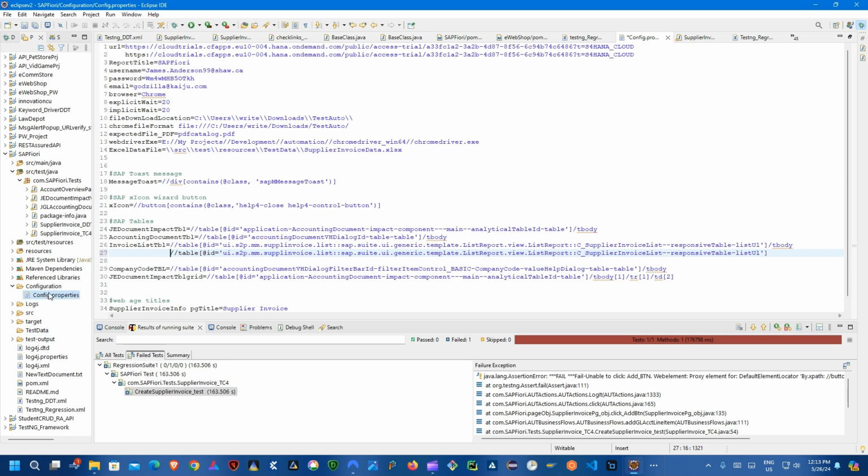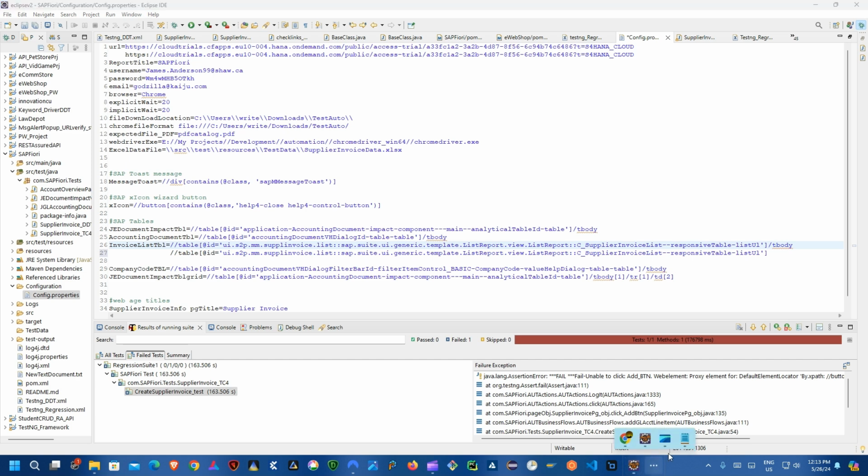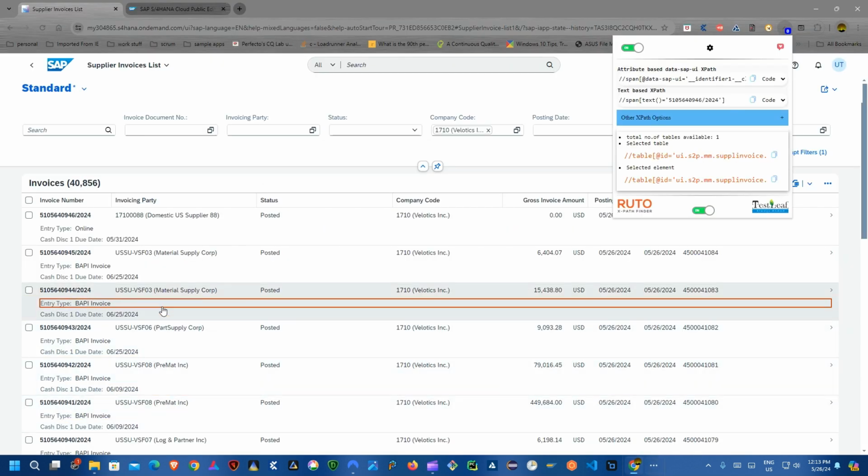And this is my properties file, by the way, my config.properties. I just put in some XPaths in here. You see, it didn't add the tbody, which is part of the table, so that's something I just add on myself right there.